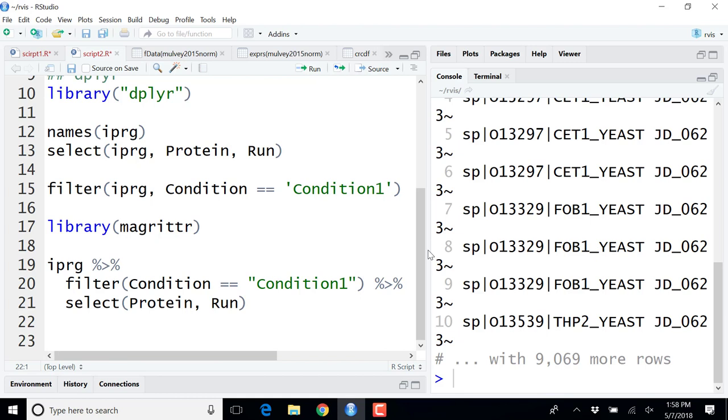So this tidy data set, the output of filter, is piped into select. We don't need to repeat ourselves. What does select do? It takes a tidy data set as input, selects specific columns, and returns a tidy data set. So if we wanted, we could keep on piping and piping and piping.